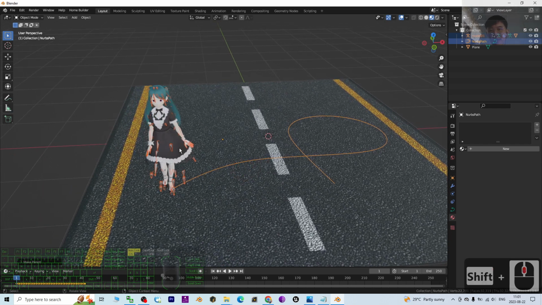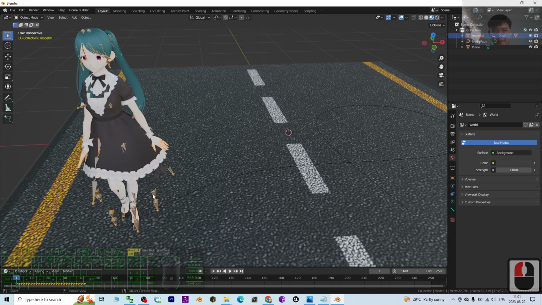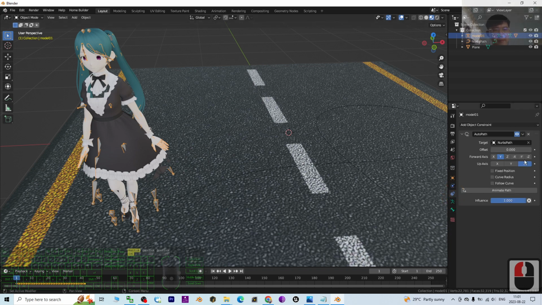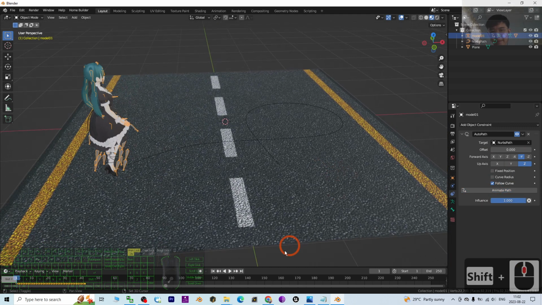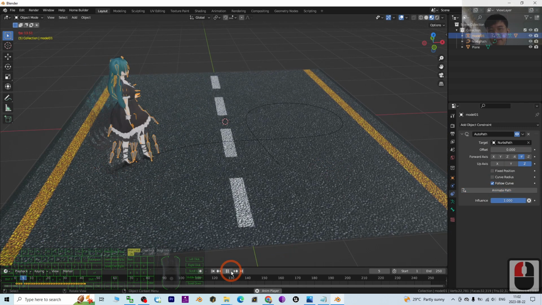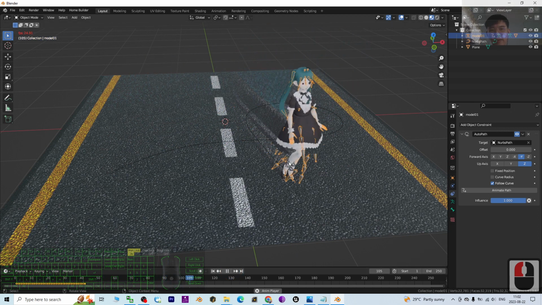Next, you have to only select the skeleton. Go to the constraint, choose the forward axis -Y here, follow the curve, and then click animate path. Then press play. You can see now this avatar walks and moves, following the curve.